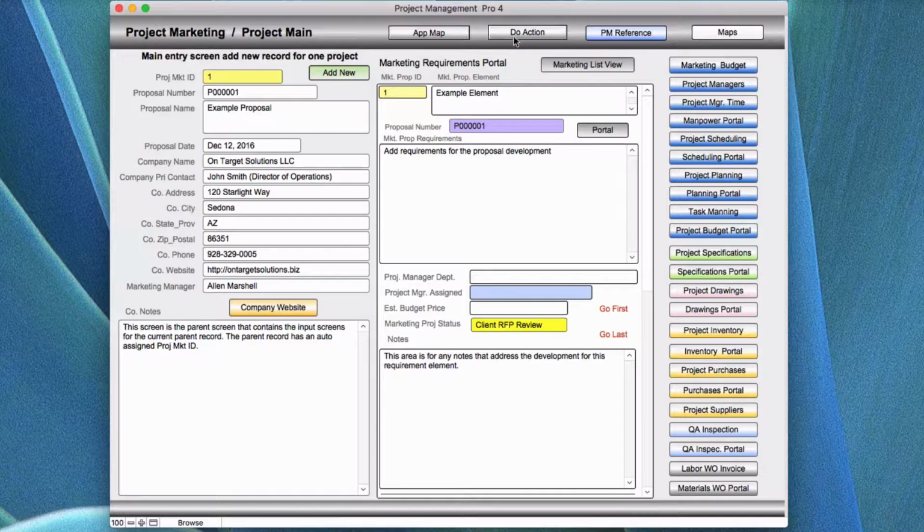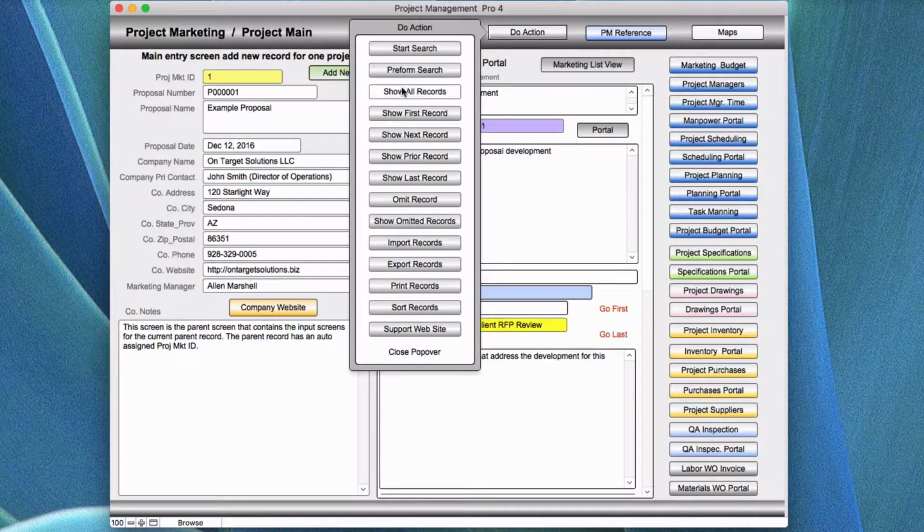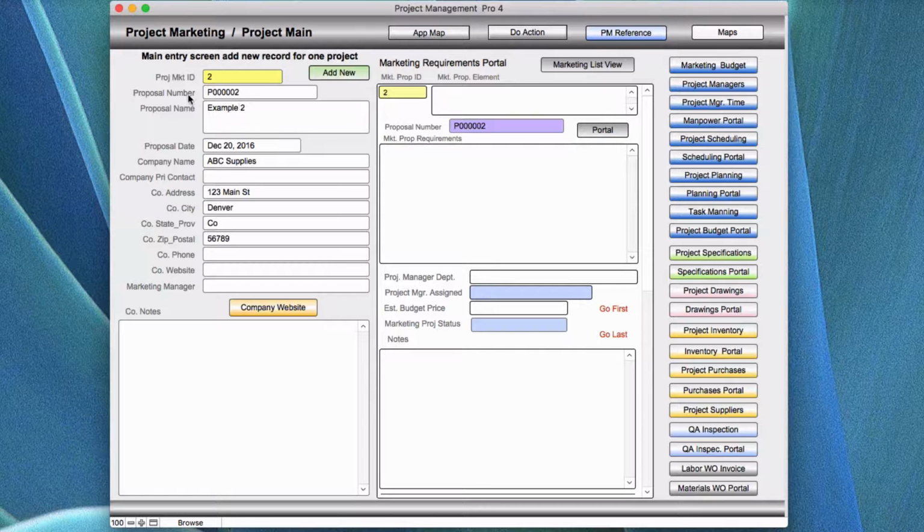So for example, if I went over here and said I want to look at the next one in here, because I have 2 sample records, I could go over here to do the action and I say, go show the next record. And here I have proposal number 2. So this tells you that these are sequential, and they should be sequential. And you can find that out if you go to the list view for marketing list view.